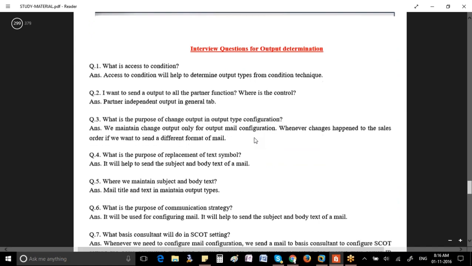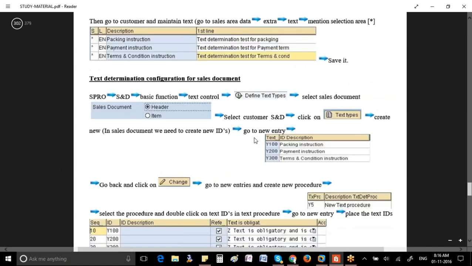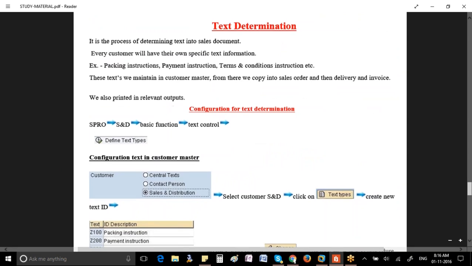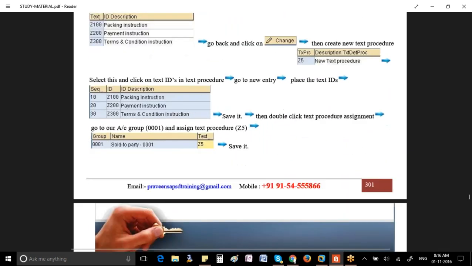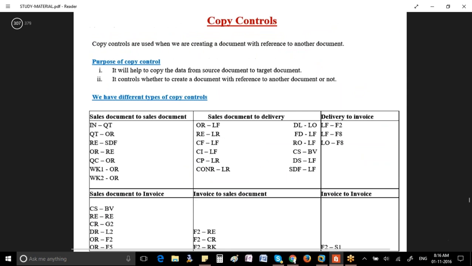So let's move on to the next concept, which is copy controls. We will not be discussing text determination. It's a simple configuration only. You can see directly it starts with the configuration, and I have complete screenshots and everything set here. So for text, you can just go through the document, follow the screenshots, and just finish one round of configuration. That's enough. Okay, so let us see the important concept.